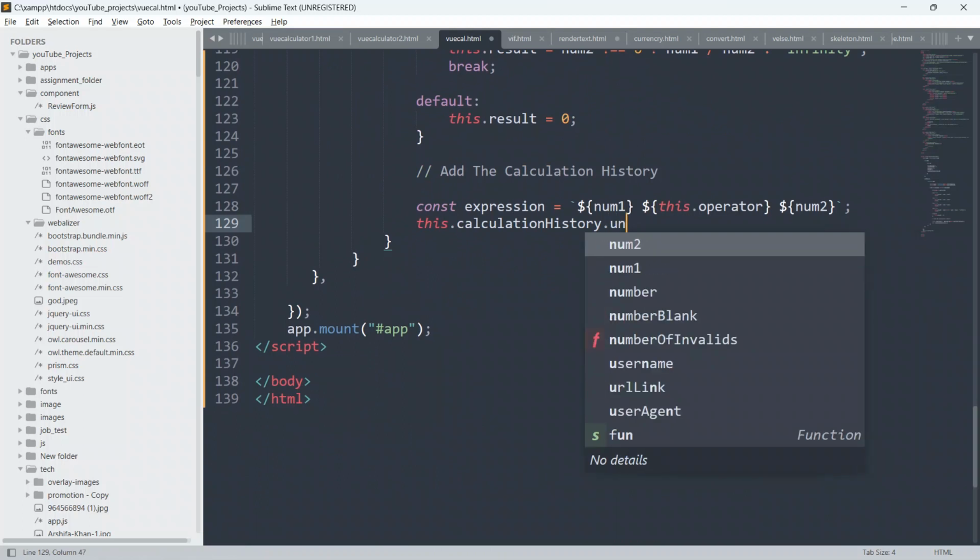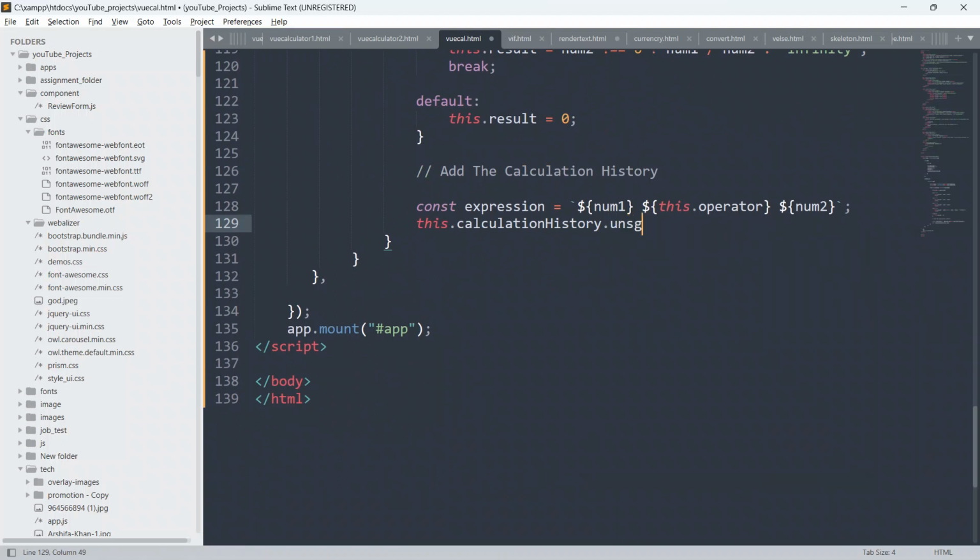Unshift. So guys, as you all know, unshift is an inbuilt JavaScript array method which is used to push an element to the beginning of the array. Always remember, unshift is the inbuilt JavaScript array method which is used to add the element in the beginning of the array.